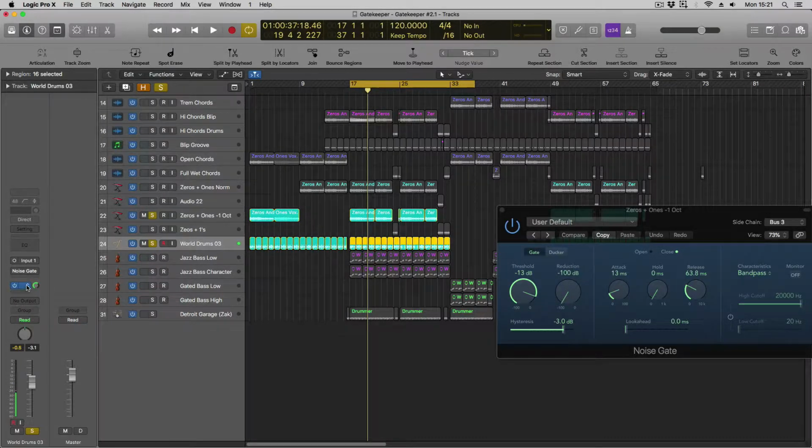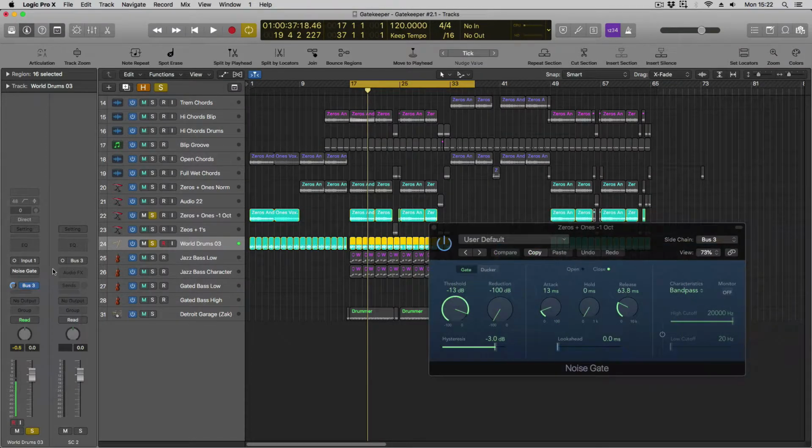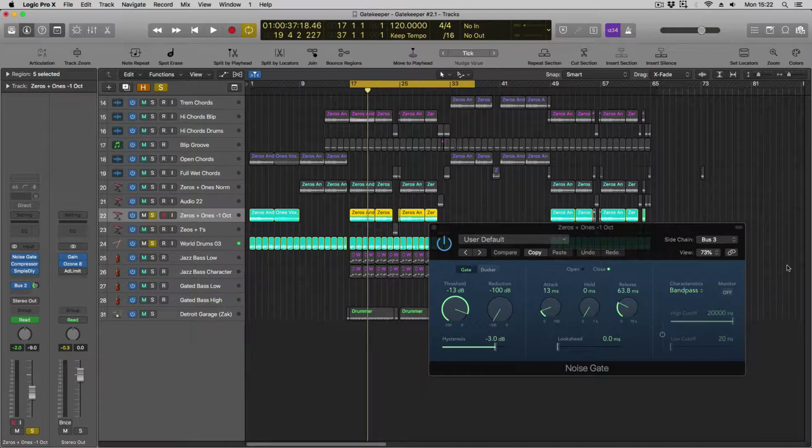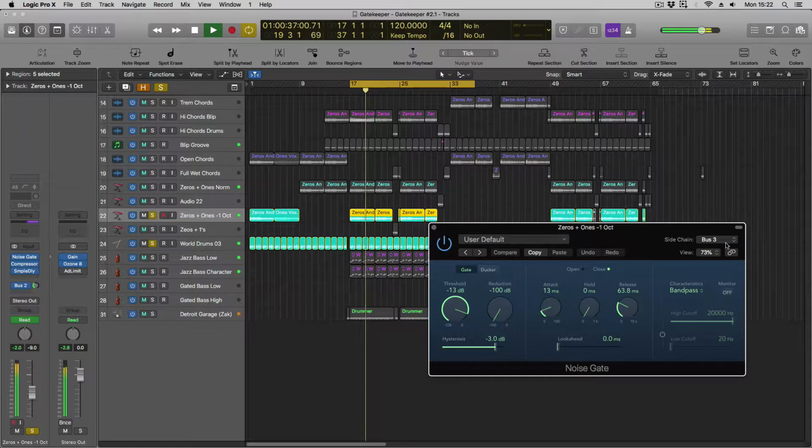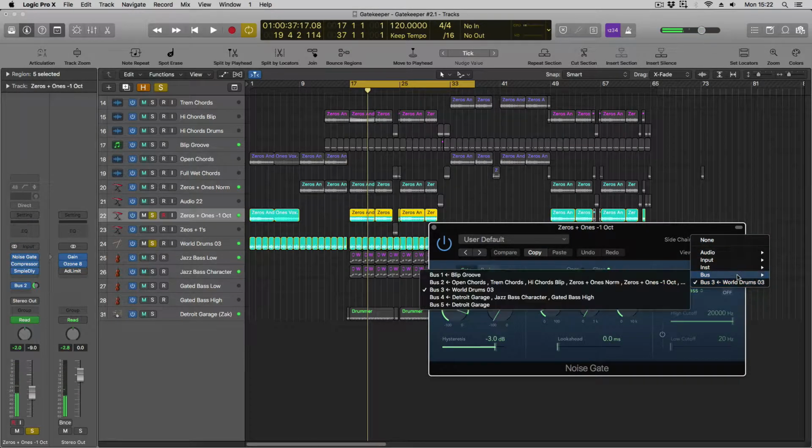The other way we could do it would be to set it to a pre-fader and pull the fader amount down. Either or really. You don't even need to do it using a bus. I personally prefer doing it this way just because it gives a little bit more flexibility. So I'm using this bus 3 as the sidechain trigger for the input of this noise gate on this sound. So here I'm using bus 3.